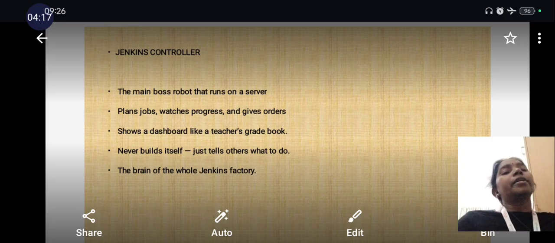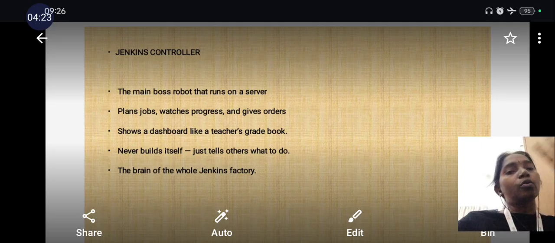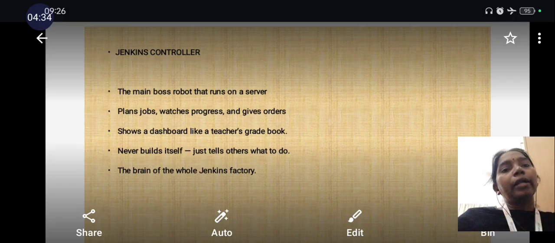And the next one is the Jenkins controller. The Jenkins controller is the master brain, like the main boss robot that runs on a server. In the entire server, the Jenkins controller serves the entire setup. It plans jobs, watches progress and gives instructions to others. It has a dashboard like a teacher's gradebook.